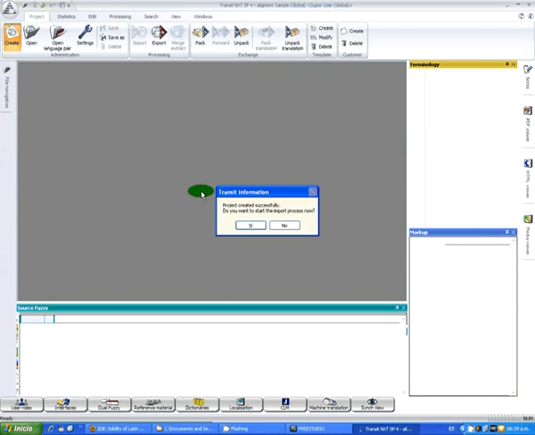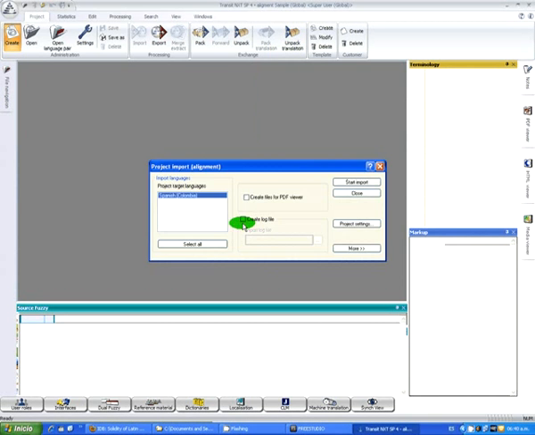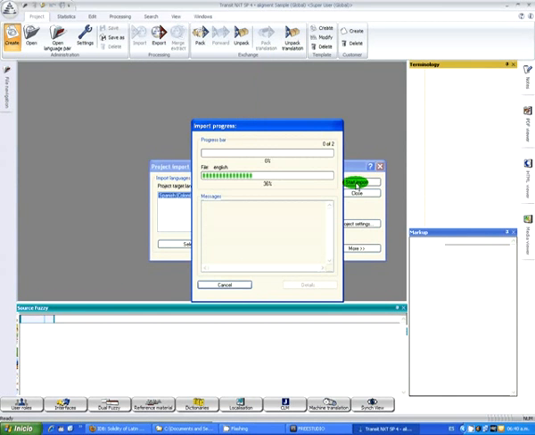Project created successfully. The project was created, but the files are not ready to start the alignment. So I need to import. Do you want to start the import process now? I click on yes. Start import.